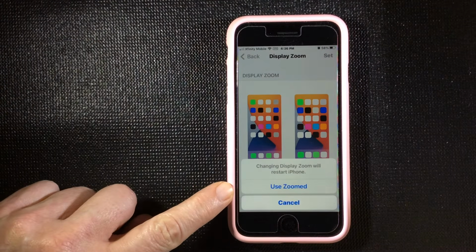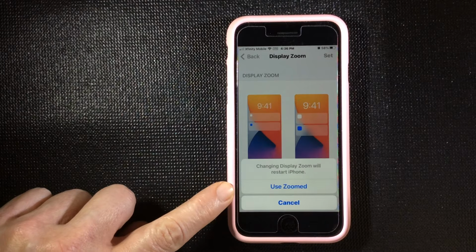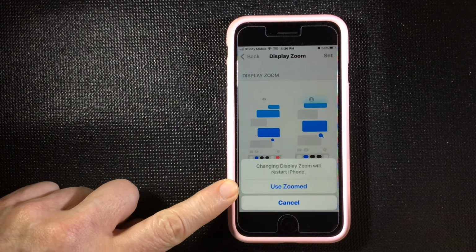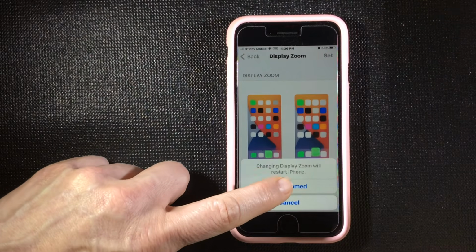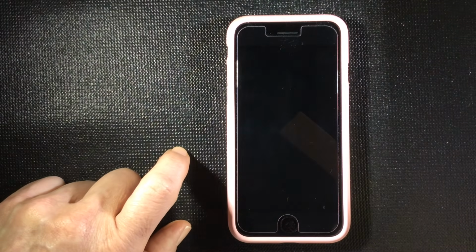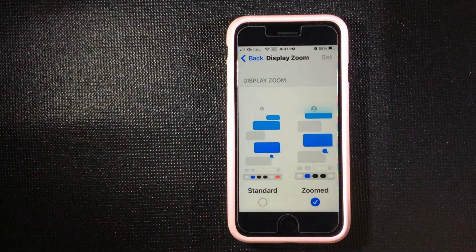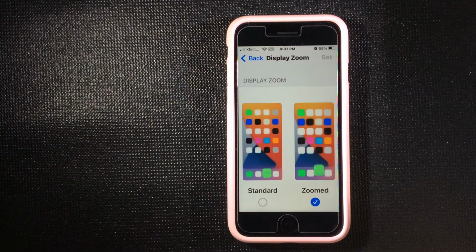Now to make this change, the iPhone, when I click this button, it will automatically restart. And I'm fine with that. It's pretty brief. I'm going to click Use Zoomed. And done. That's it. That's how you change the size of the icons on your home screen.